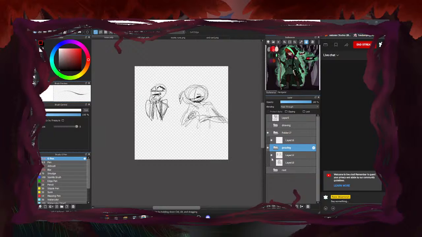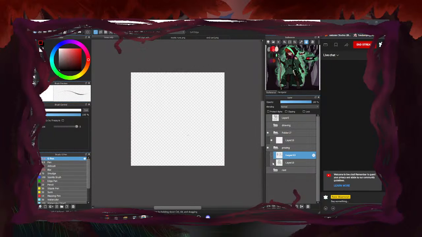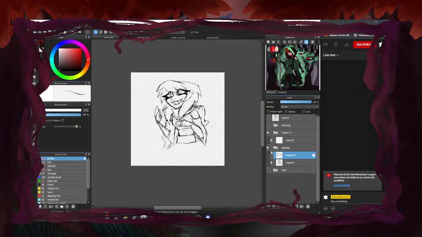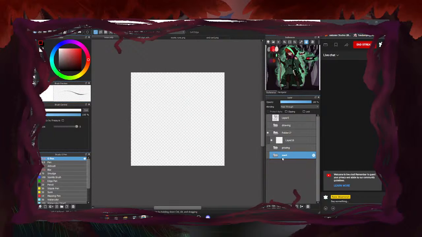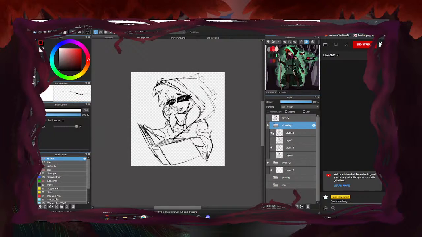I still don't know which one. I think I'll decide later, because no one's here. The rant one... those drawings are pretty much done. I like these. These ones are done and approved. Drawing, with the way they're moving, done and approved. The sketches, anyway.